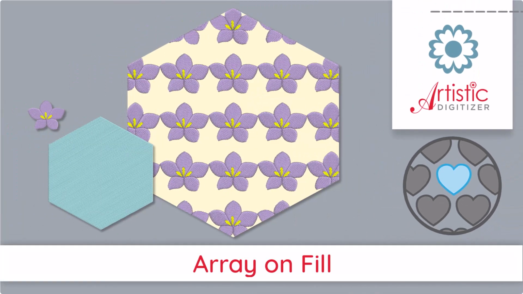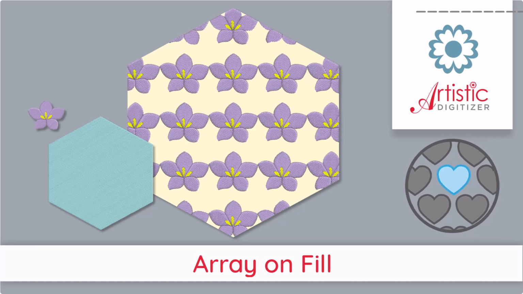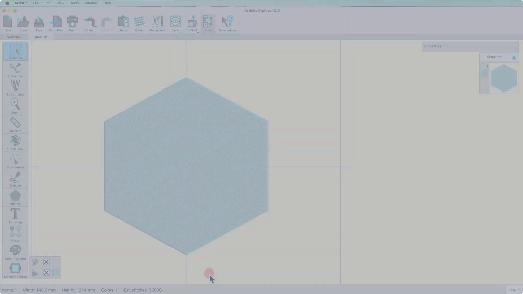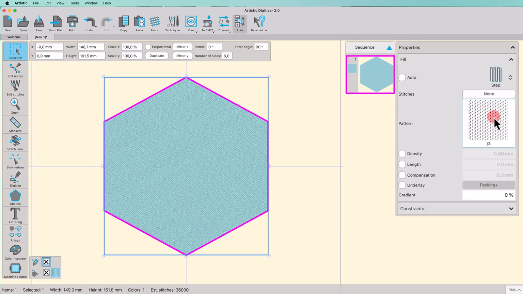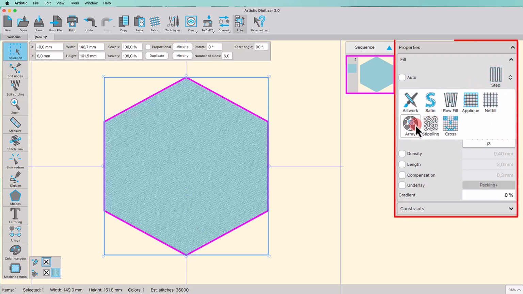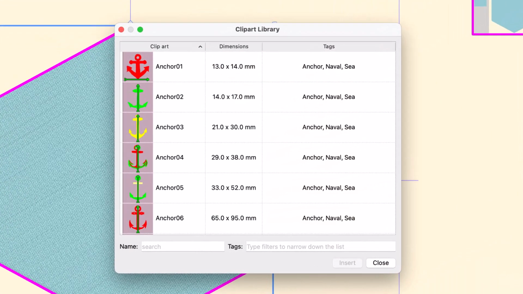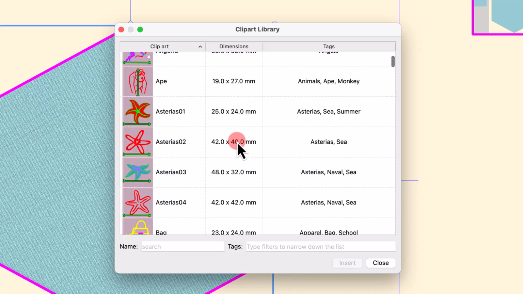In this video, we will show you how to use array type in order to fill any object with a Clipart item or any design part. Select any object on which you want to apply array. If you go to Properties, you will see that there is also a special type called array. Once you click on the array, the Clipart library appears for you to select the Clipart that you want to use.